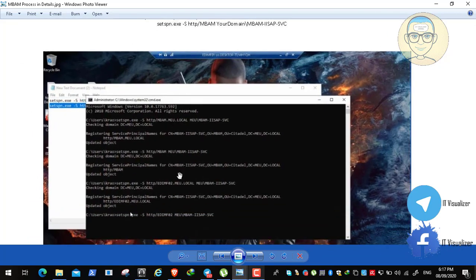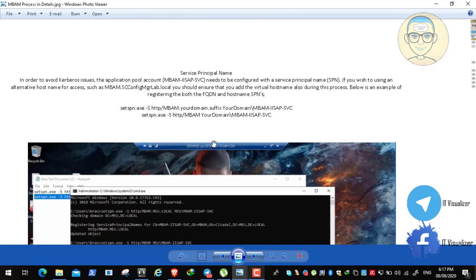So here we will have our command. Here we will name our MBAM website edmf and so on, the one that I have discussed in the previous graph. This is the one. So you can access the MBAM website by typing edmf.meu.local, or you can just type the server name only. Okay, so this is done using the service principal name.